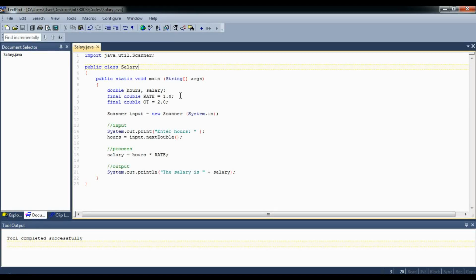Now, if you notice, in the way they are written, hours and salary are in lower case. Here we are following the Java naming convention, whereby these are variables. But if we have a constant, then we are going to use the keyword final, and it is written all in upper case.